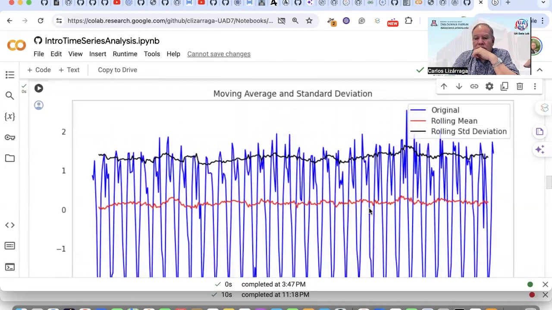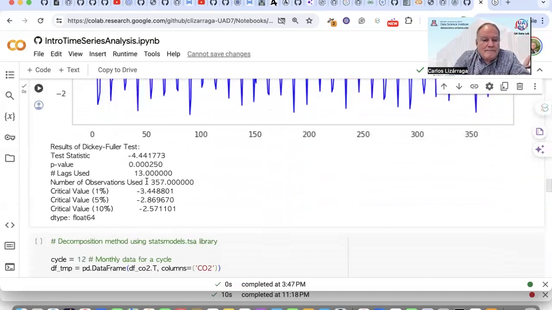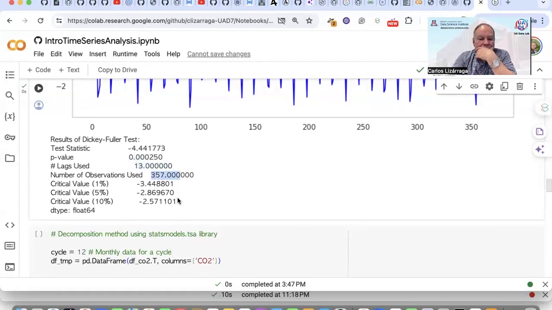So we have a rolling mean of 12 months, almost stationary. And then the p-value is less than 0.05. So I can safely assume that my time series is stationary. And the number of lags used was 13 months. I have 357 observations, etc.